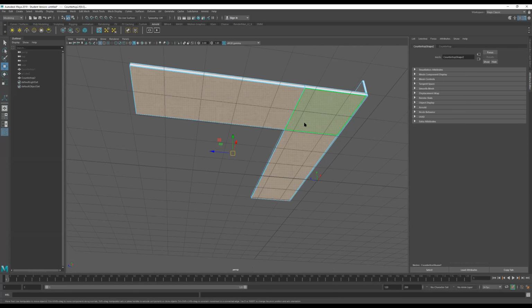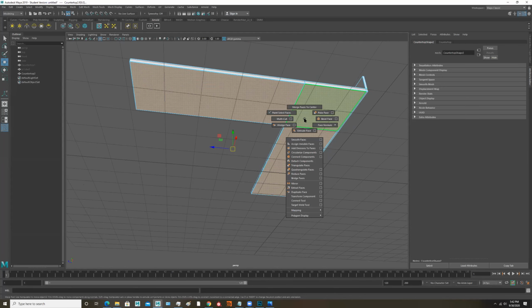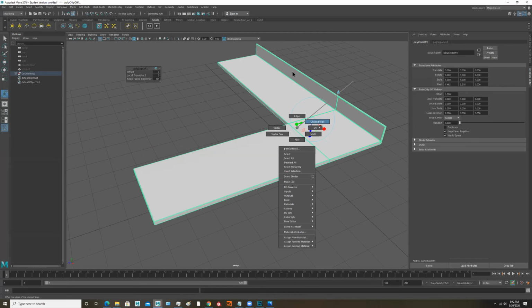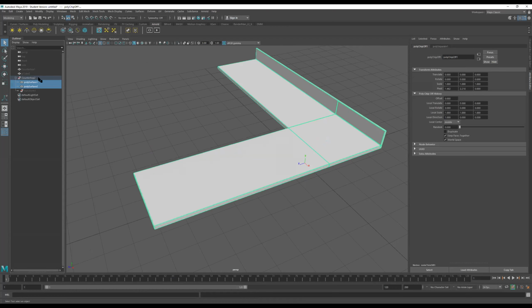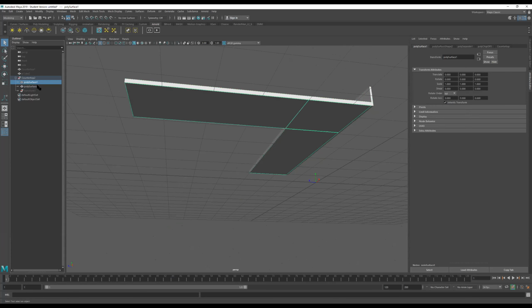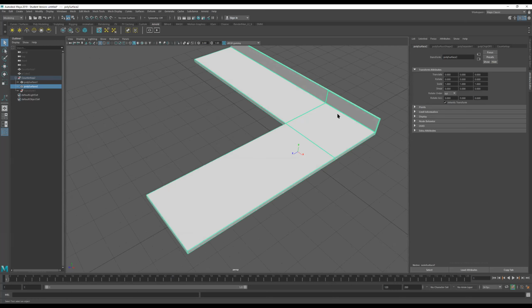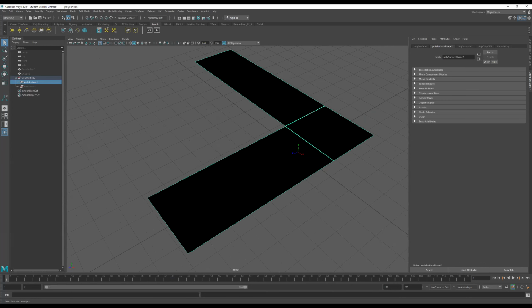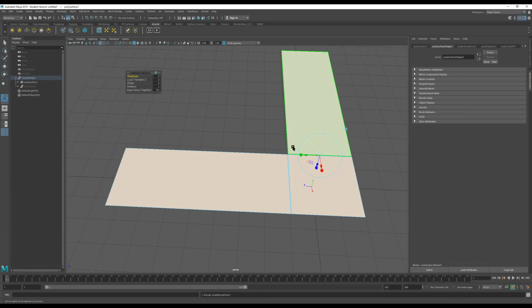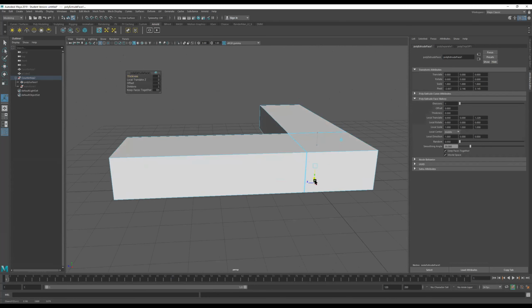So I shift right click, I'm gonna go to extract faces, right? As you see, this is what we just made, countertop 2. Now there's polysurface 1 and polysurface 2, right? So this separated those faces that I selected. Because I don't want these top faces, I'm just going to delete them. I'm going to take these faces right here, do Control E, and bring them down.